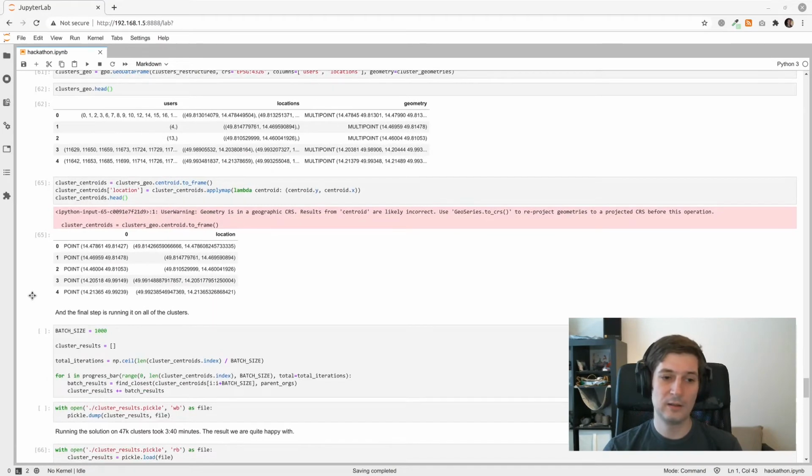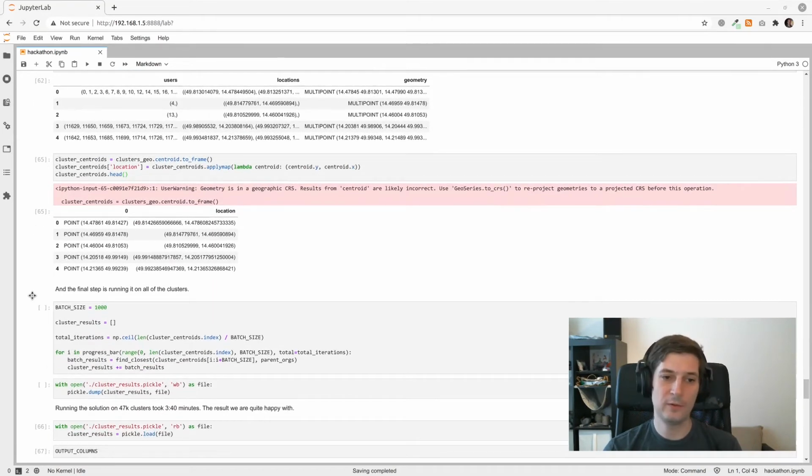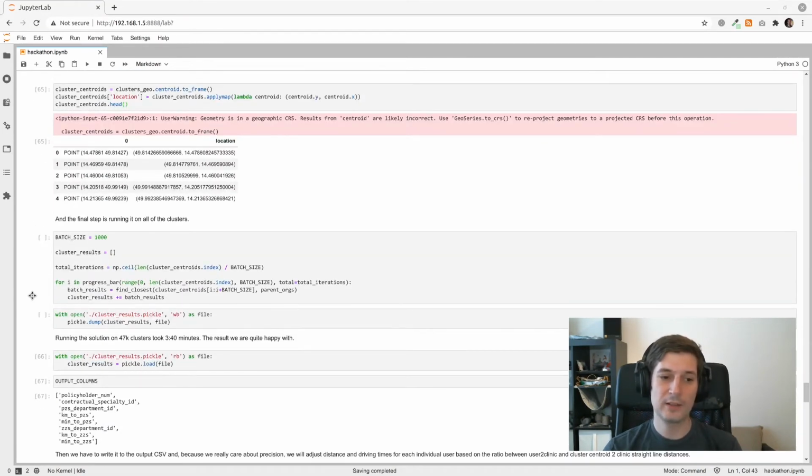And finally, we have to run this algorithm on all of the clusters. Running the solution on 47K clusters took 3 hours and 40 minutes. The result we are quite happy with.